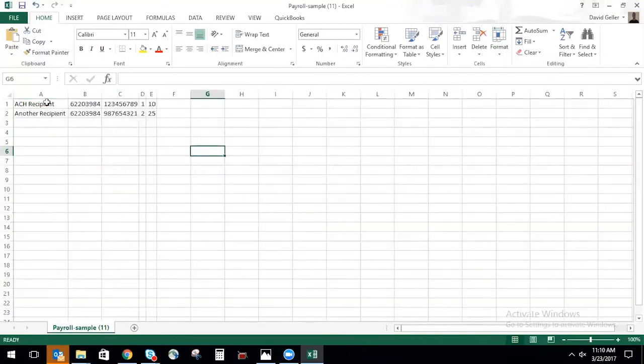So just for clarification, and this shows also on the screen, so you don't have to worry about memorizing this. You've got the recipient name, the ABA number, the account number, account type, which is going to be a 1, 2, or 3, which is checking, savings, or loan, and then the dollar amount.